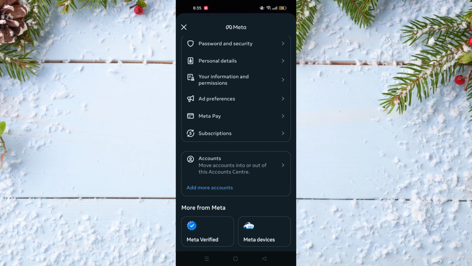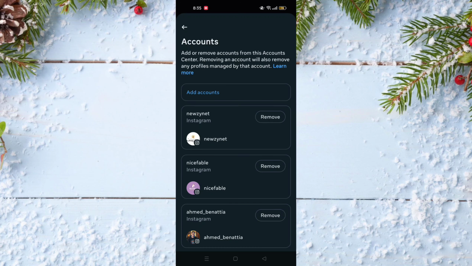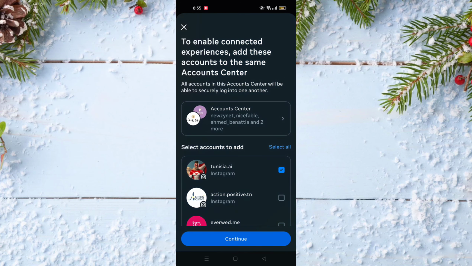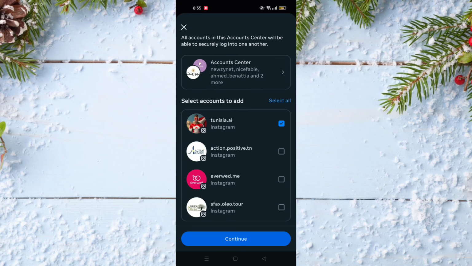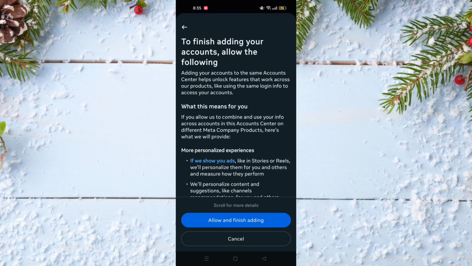Scroll down and go check Accounts. And after that, you need to add the account that you want to log in to without verification code to your accounts in the Account Center. And to add it to your accounts, you just need to click on Add Account. And after that, select it and click on Continue. And after that, click Allow and finish adding.